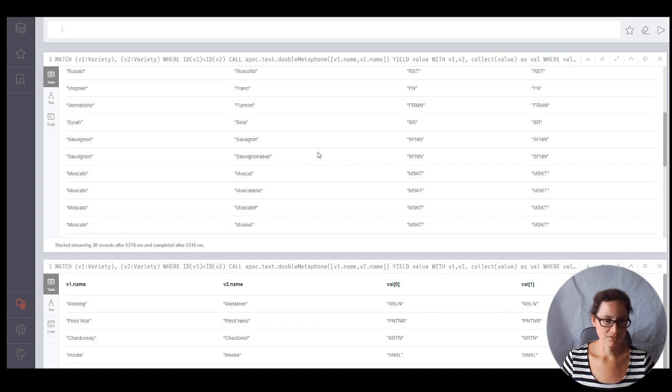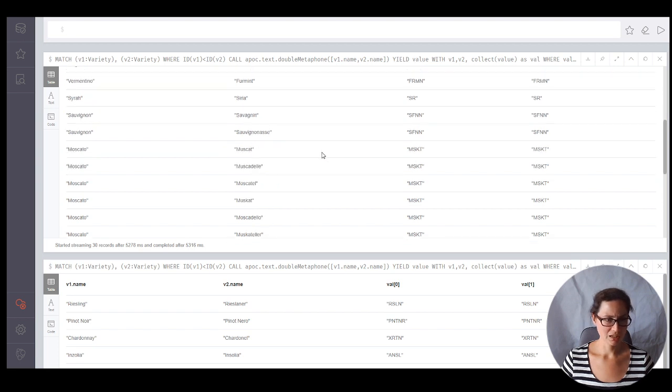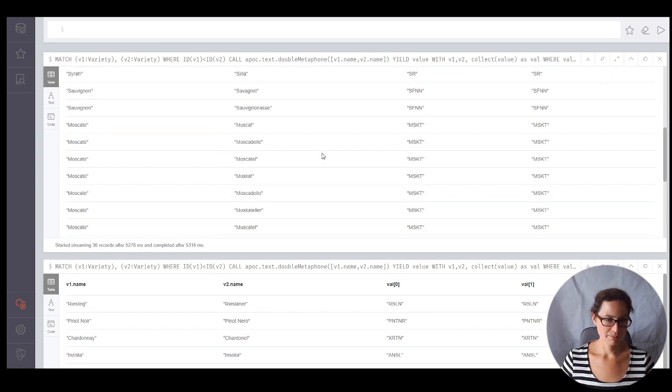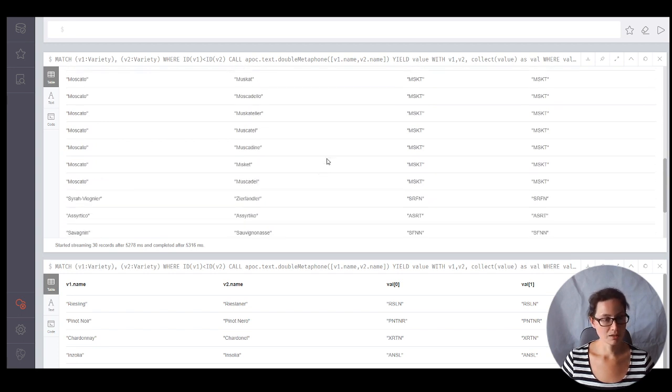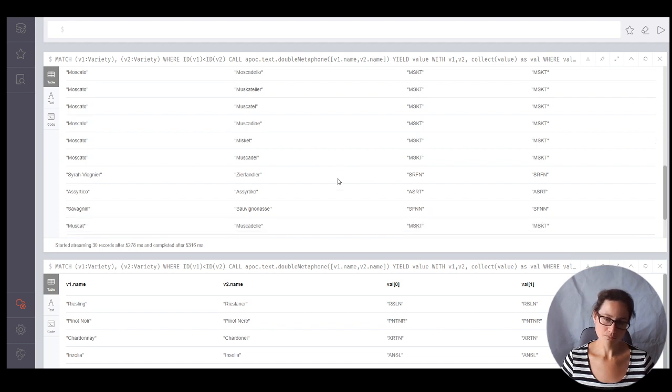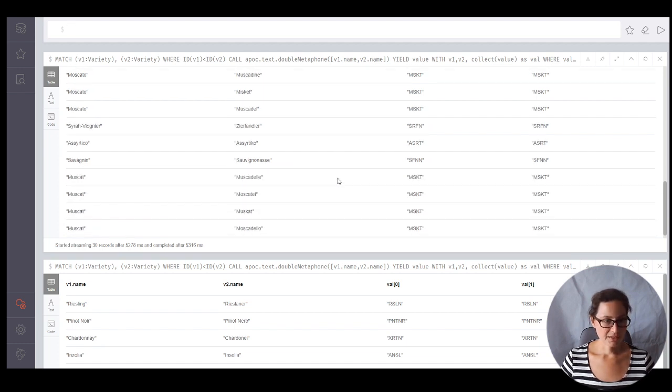Sangiovese and Sauvignon. I suspect they're different, but I'll have to go away and have a look. Moscato and Muscat, I believe, are the same. Okay, so there may well be something here, although I'm pretty certain those two are quite different. Okay, something to look at.